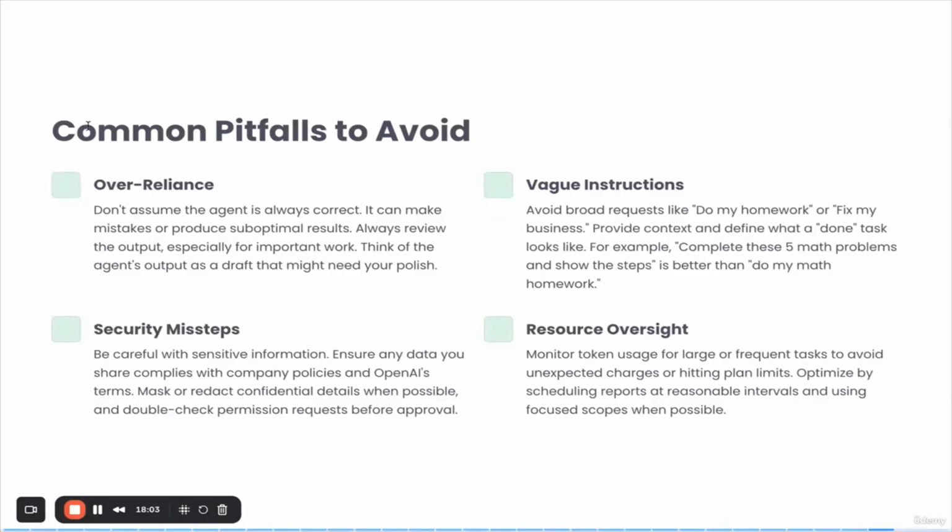Common pitfalls to avoid. Over-reliance. Don't assume the agent is always correct. It can make mistakes or produce suboptimal results. Always review the output, especially for important work. Think of the agent's output as a draft that might need your polish. Vague instructions. Avoid broad requests like do my homework or fix my business. Provide context and define what a done task looks like. For example, complete these 5 math problems and show the steps is better than do my math homework.